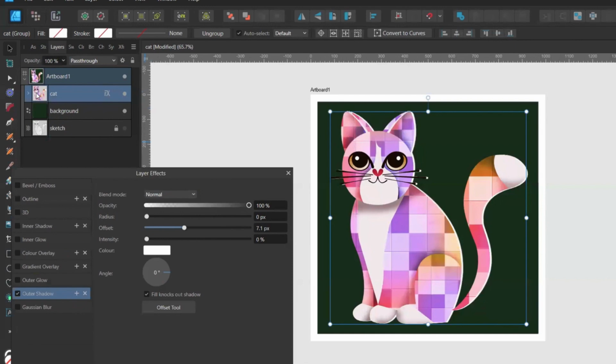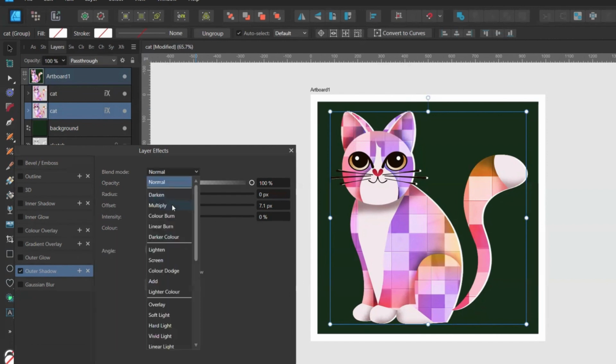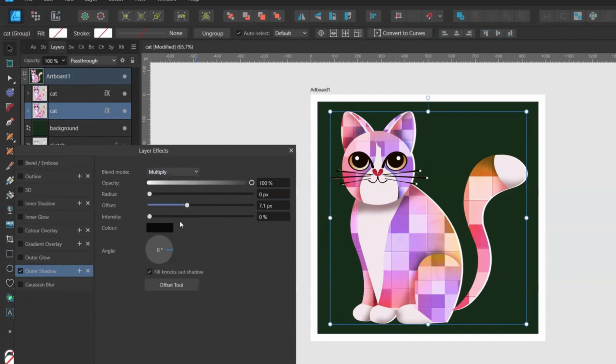Next, copy the entire layer and select the bottom copy. Change the settings for the outer shadow on this layer. Sample the background color, then decrease the saturation to around 6 and the lightness to around 4. Set the blending mode to multiply, reduce the opacity, and increase both the offset and radius.